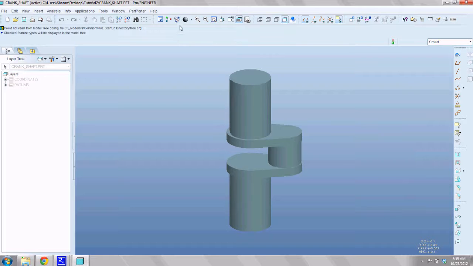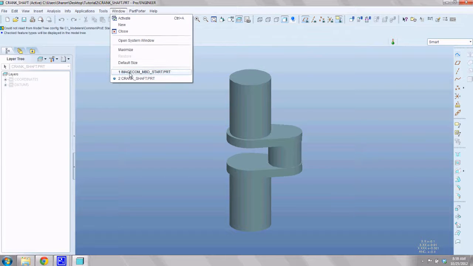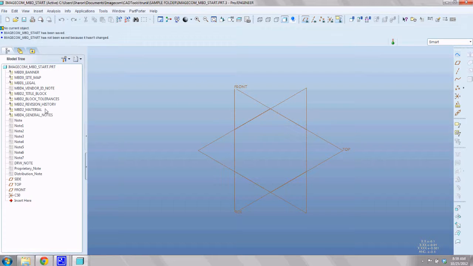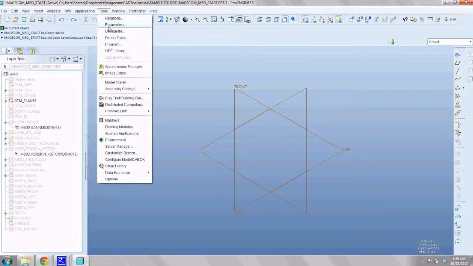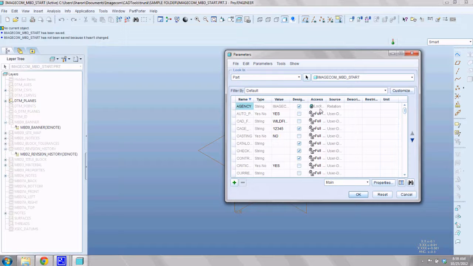either. Our start part, on the other hand, has a number of general notes. It has quite a few layers with these notes placed on the proper layers. It has parameters, and as you can see, many of the parameters are set via relations.